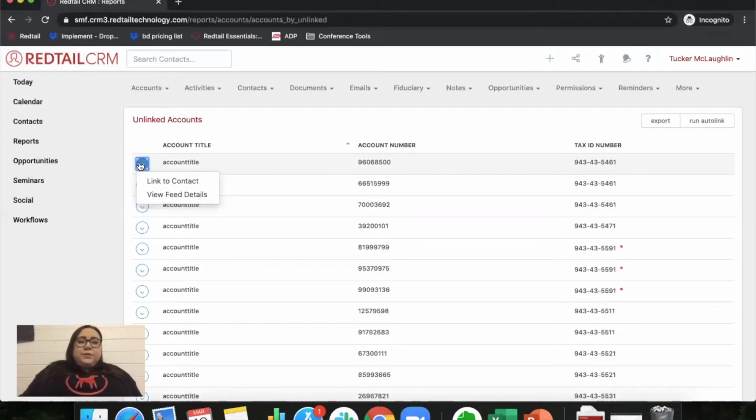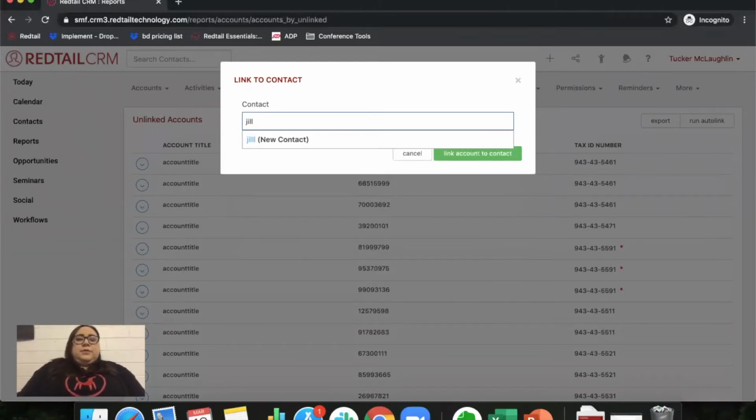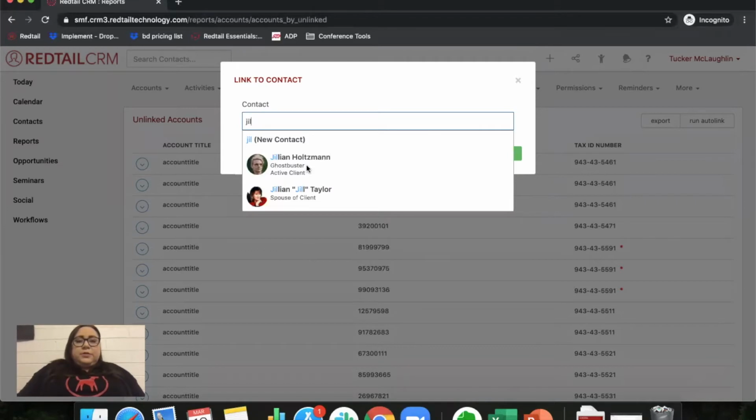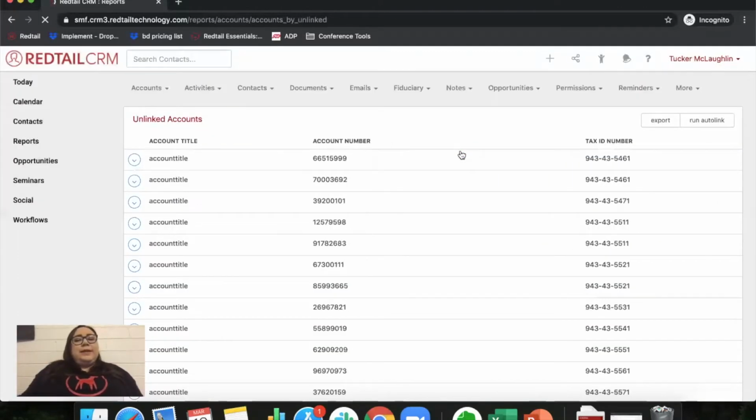Now, you only have to do it the first time. You don't have to come in here every morning and relink it. It just has to establish that connection the first time. So if you come over to that action icon just to the left of the account title, you'll come down and see Link to a Contact. From here, you can search for that person. We'll find the contact, link it to them directly, and then link the account to the contact. And that way it's manually linked.